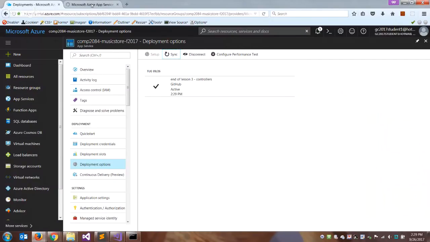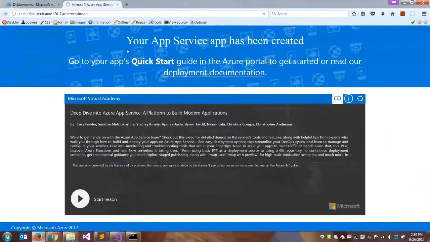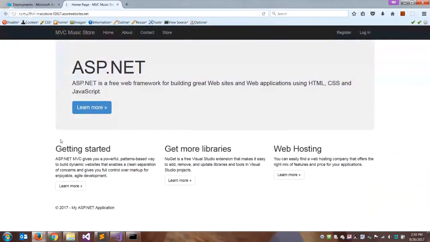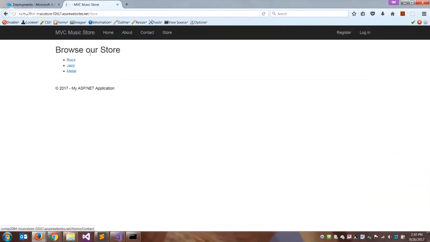Because it's pulling a new version, it's going to be slow here for a minute to load the first page. But our site should be online now. Okay, so this is where we left our site last week, right? We added a store link and we put in these values.